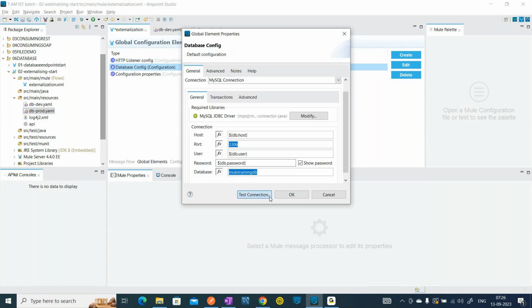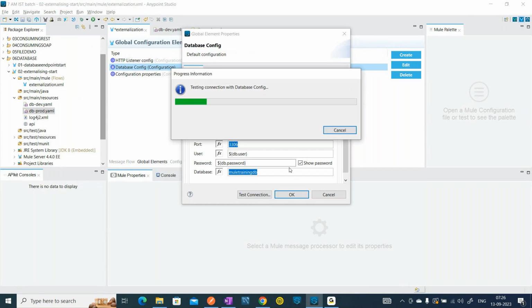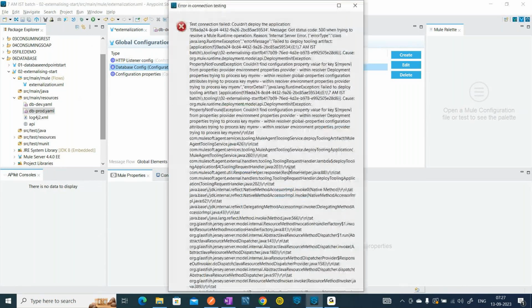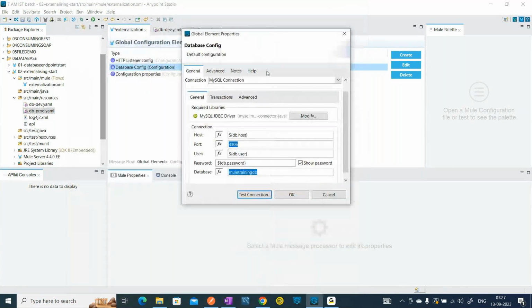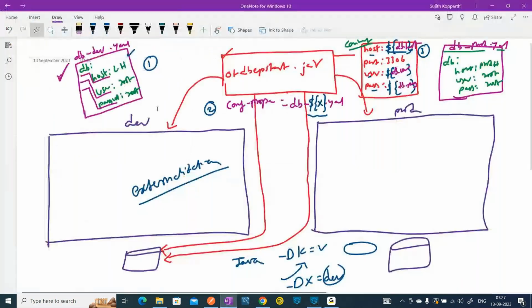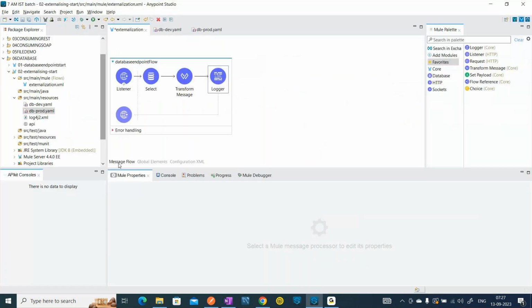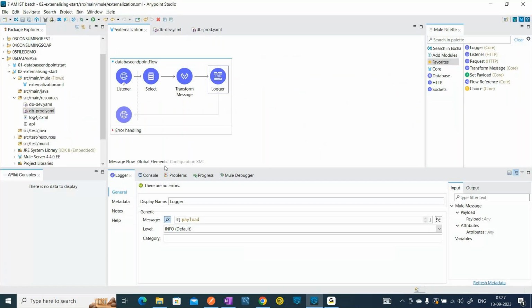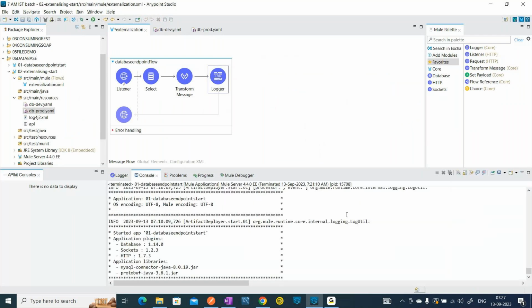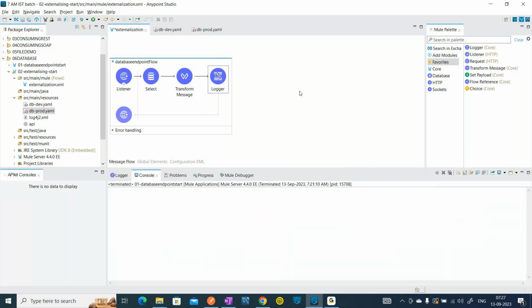If I click on test connection, it will throw an exception because we have not passed any value to the database details, so it is not able to identify for which application we are passing the values. So all three configurations are done from my side: I created a file, created a configuration property, and from the file I gave the values to be passed to the configuration. Can I deploy this application now? How do I deploy it? Right click, run the project.